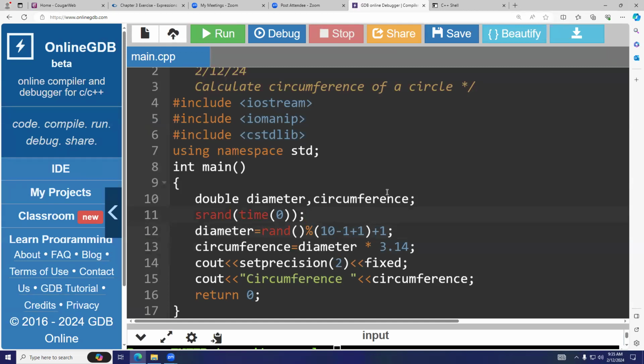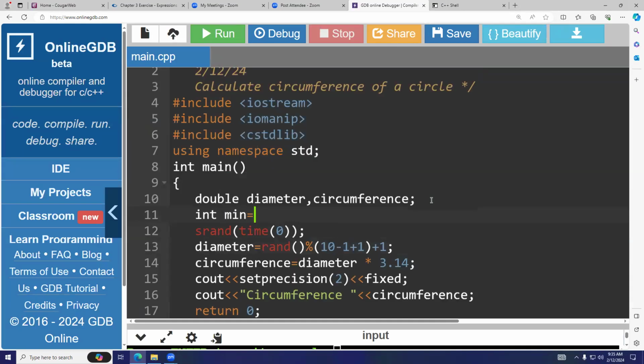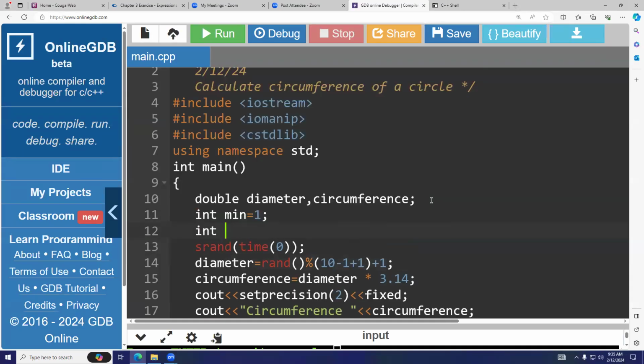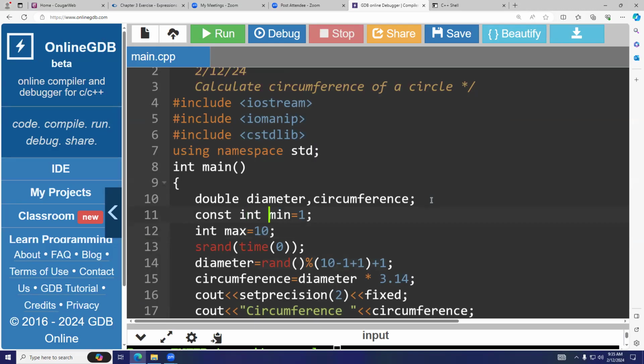Let's create a variable up here called min, and I'm going to make it 1. And I'm going to create a variable called max, and I'm going to make it 10. Now, because these aren't going to change, technically they could be constants. So if you wanted to make them constants, you could say here, const, and then make this min. You don't have to. It's just that when things aren't going to change later in your program, it's common for you to see things like that.